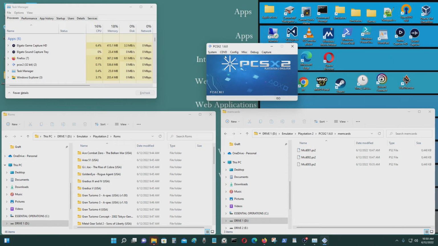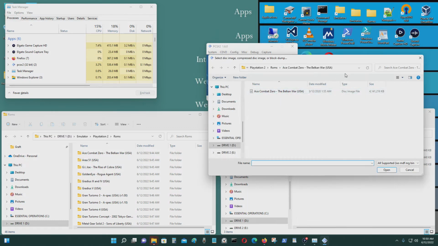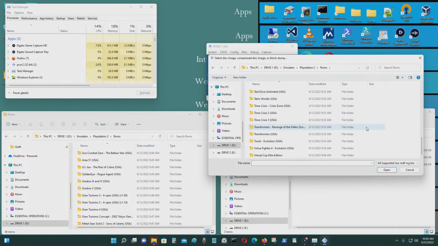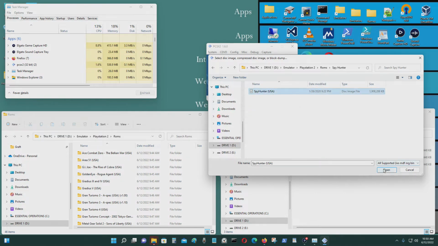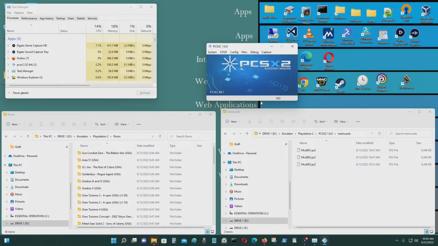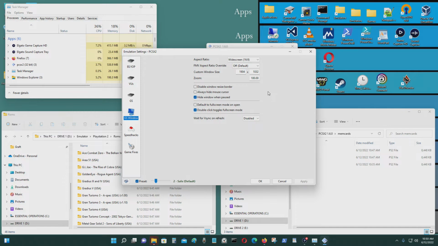So I'm going to run one last game and that's it. So I'm going to be running Spy Hunter. Before we do that, let's go to Emulation Settings. Let's see. I want to see some stuff.